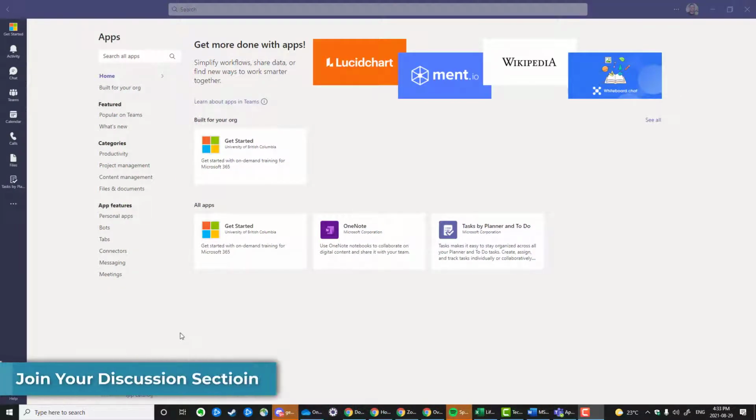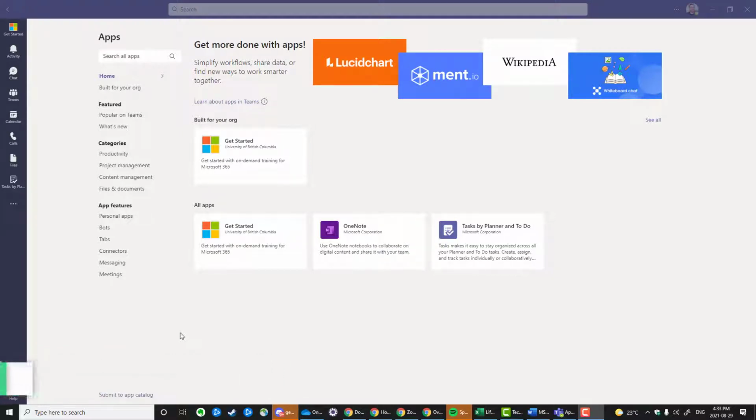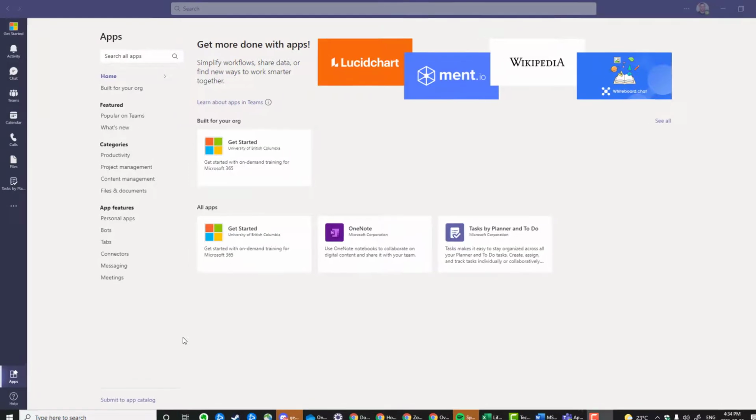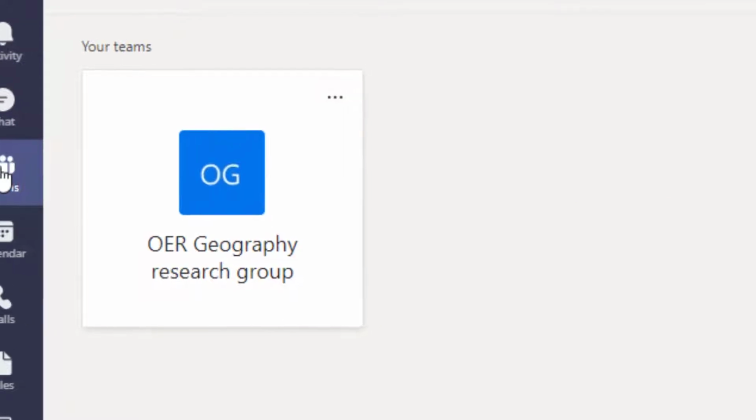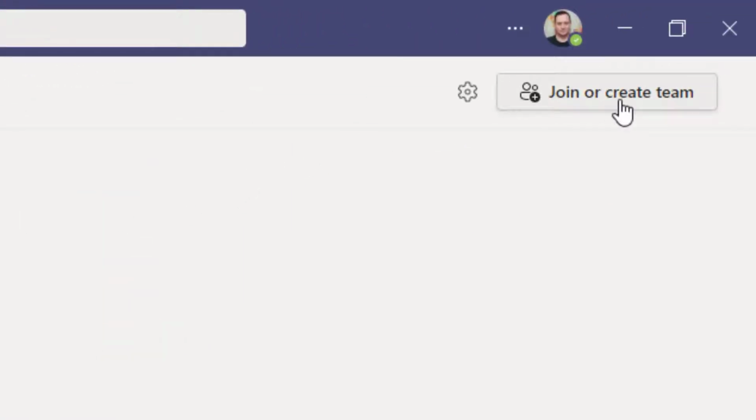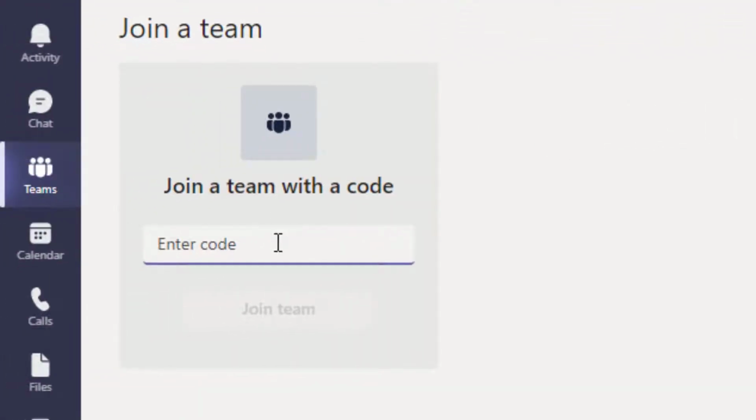The final thing that we need to do to set up your installation of Microsoft Teams is to get you added to your very first team. In Geography 121, you'll receive an email invitation to join your discussion section team from your TA. When you receive this email, click on the Teams section in the left-hand navigation bar within Microsoft Teams. Then, click on Join or Create Team. And finally, enter the join code that was sent to you by your TA. Your discussion section team will now appear.